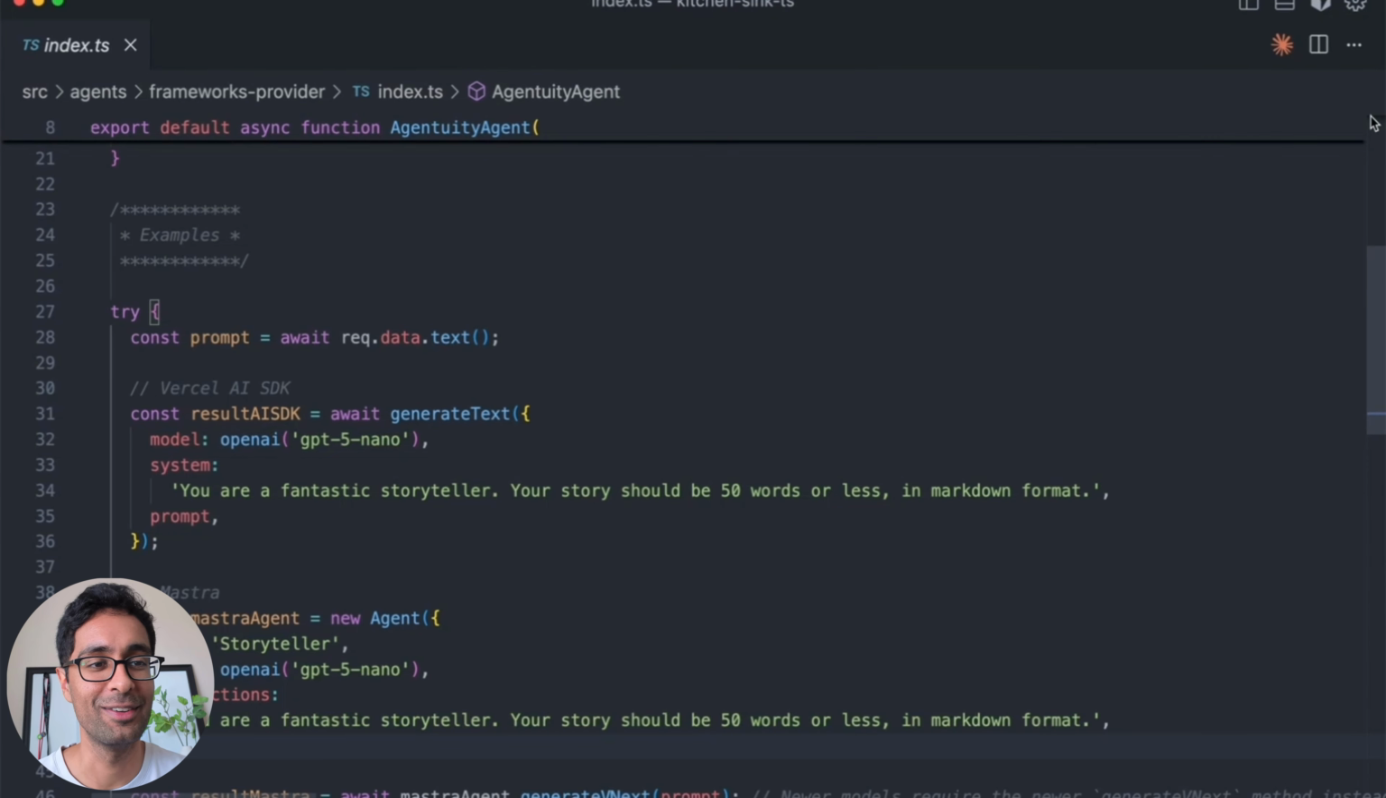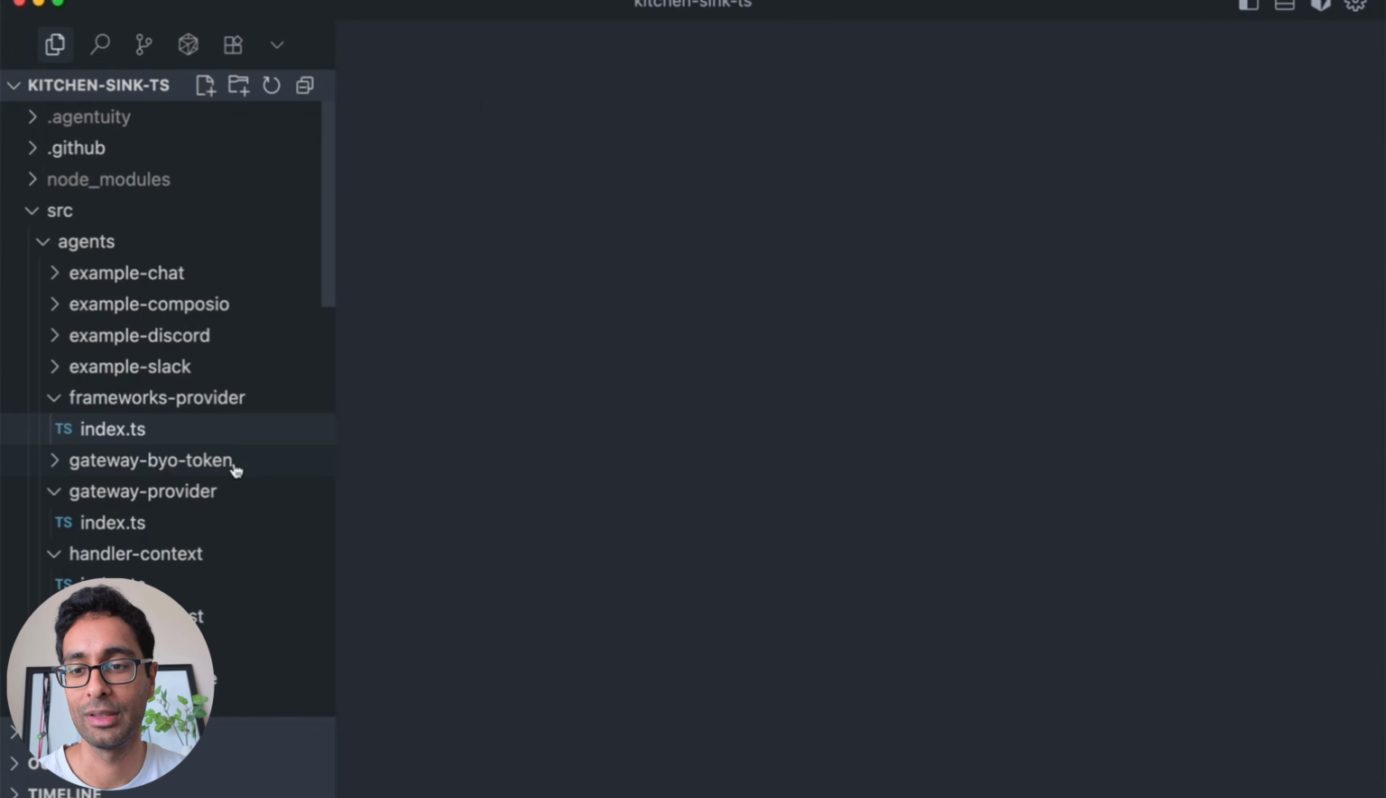But there's a few other agents I want to show you. Another example is this gateway provider. We're really proud of the fact that we have an AI gateway, which means we automatically route your request to the model that you choose. That makes it really easy for you so you don't have to juggle a bunch of API keys or handle billing across different providers. You can do that all in one place.